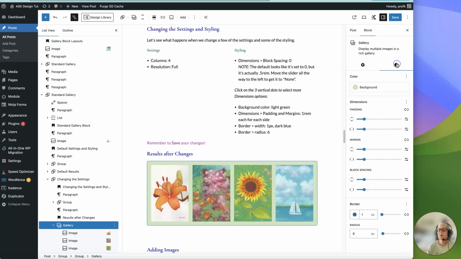And then let's switch over to the Style tab. I've added a little bit of padding and a little bit of margin. I've also added some block spacing, as well as a dark blue border, a 1 pixel width border, and a radius of 6, which gives me a nice little round corner. Now, periodically, I'll remind you to save your changes. So we've done a little bit of mucking around. Don't forget to go to the Save button and click that.